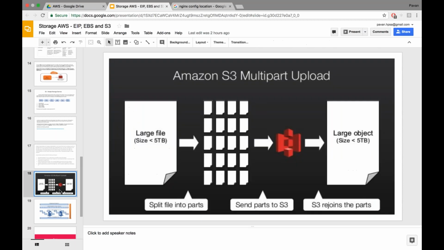How multi-part upload works is this way: if you have any file which is less than 5 TB and more than 100 MB, and 100 MB itself is a big file, then whenever you are dealing with that, there is something called multi-part upload. You can do this through the CLI or through the API. Amazon splits the file into little pieces and uploads all the splits into S3. By default, it takes care of reassembling them. It has a checksum and other things, and internally it takes care that everything is okay.